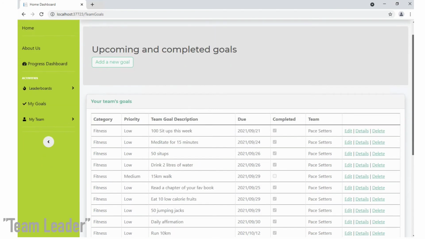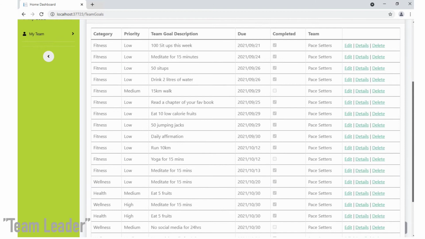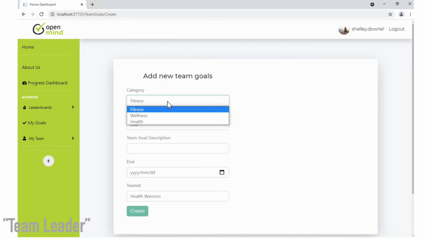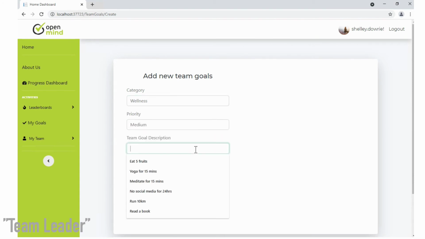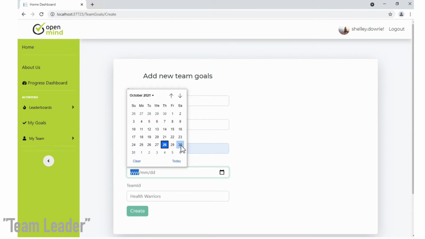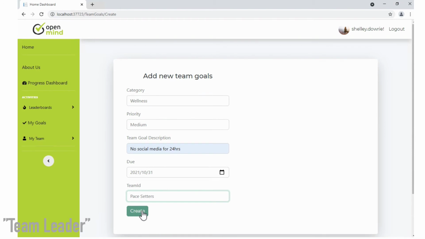is a page that displays all the completed and non-completed team goals for my specific team. So I won't be able to see team goals pertaining to another team, only my team. So if I would like to create a new team goal, I click on the button and basically fill in this form. So I choose a priority, a description, a due date, and then choose what team I belong to and say create.